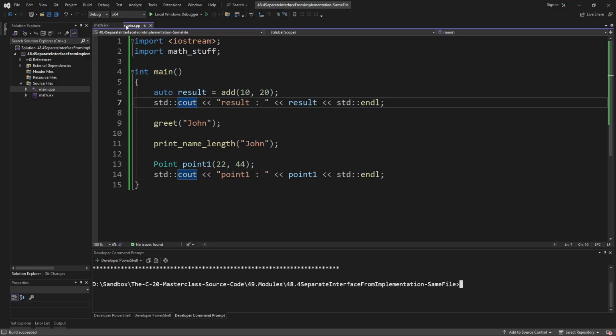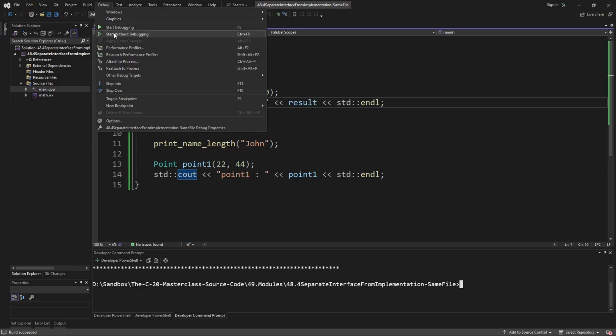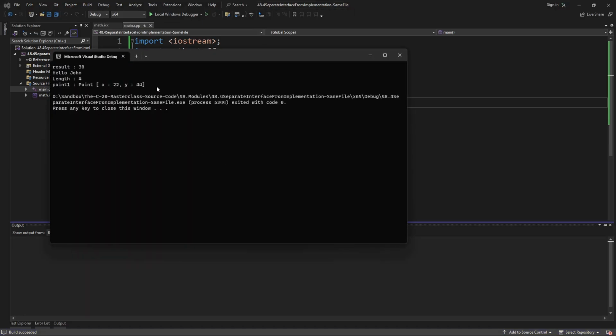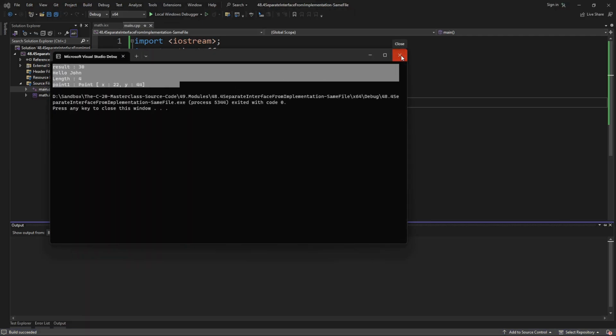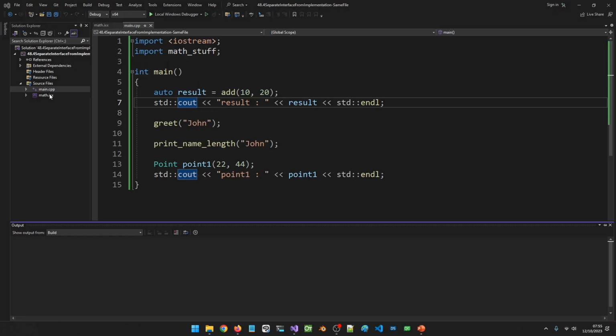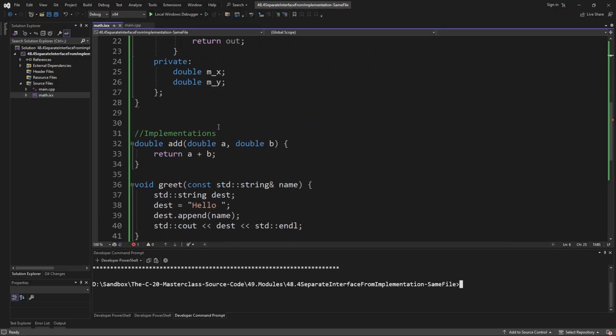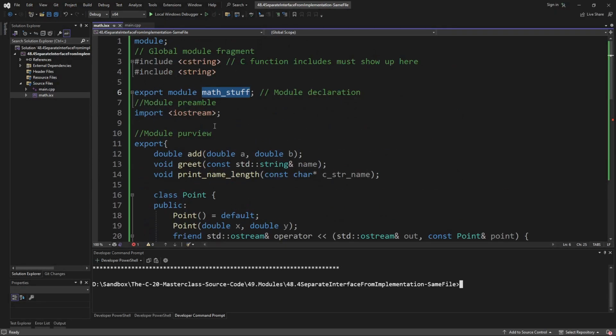They went away, and we can try to run start without debugging, and it is going to give us the expected result here. This is how you can separate declarations from implementations in the same module file.